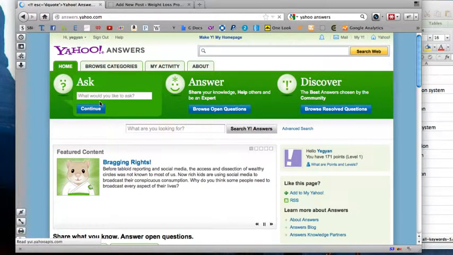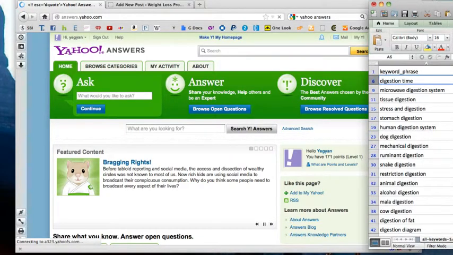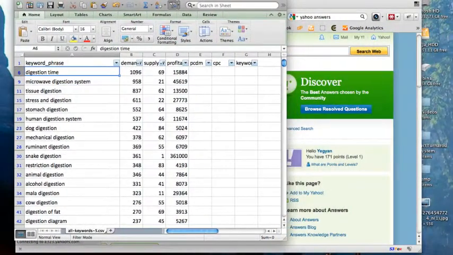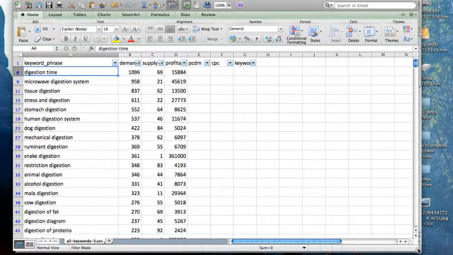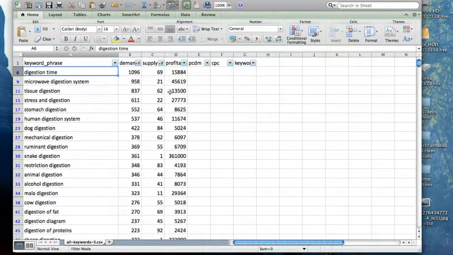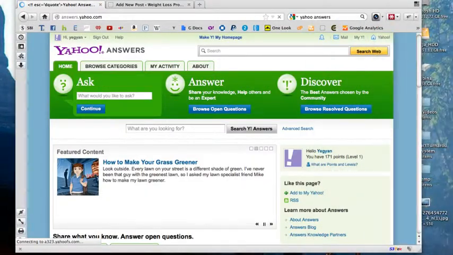So here we are. Once we get here, what I do is I get my keyword list that I'm using to build my SEO traffic. Let's take this list, and let me just choose the top one here, digestion time, that has a demand over 1,000. The greater the demand, the better this technique is going to work.